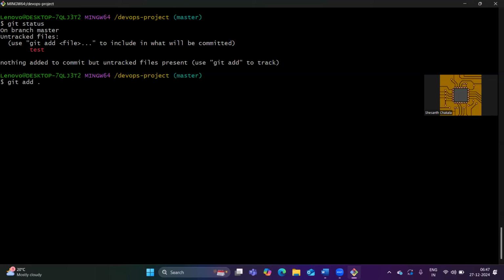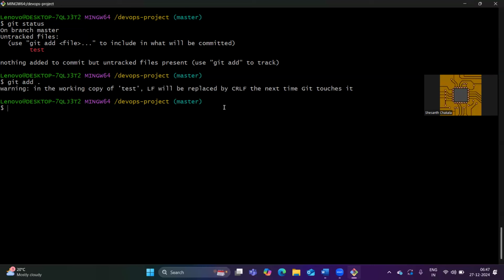So git add is a beautiful command which will help us a lot in our environment. You can also go with specific file names, or else if you give dot, it will take all the names. It is a better way to add dot to add all the files into the staging area. So let's click on enter. See, test has been added into the staging area.